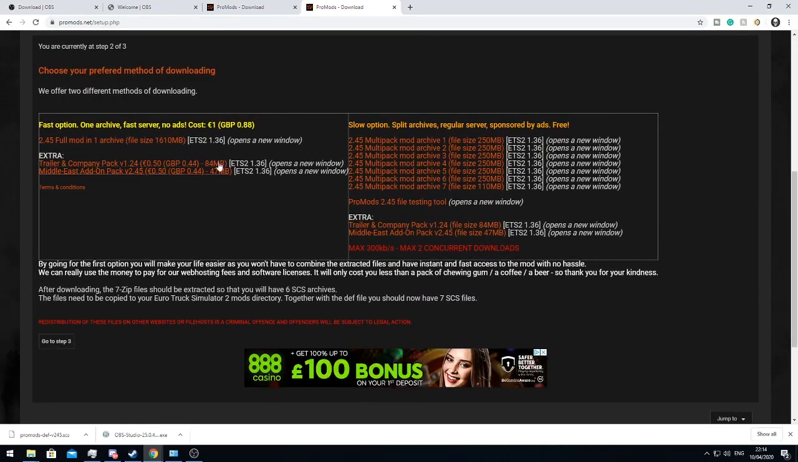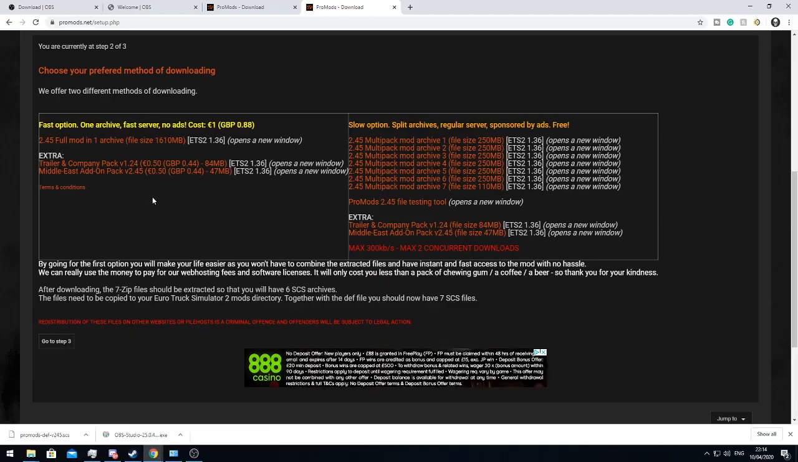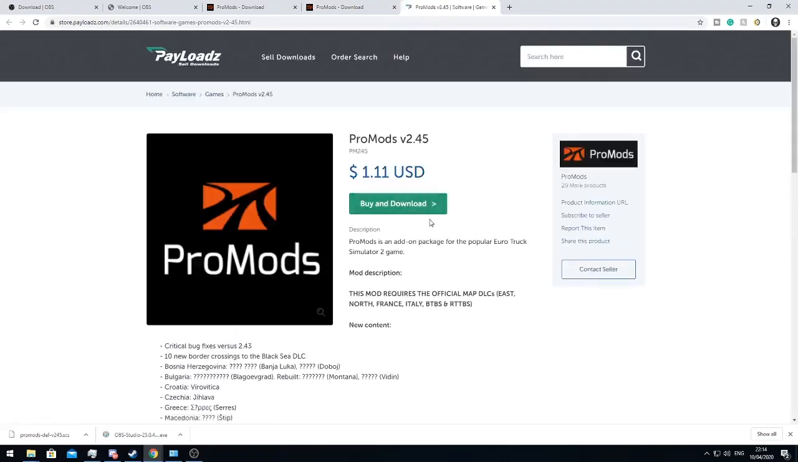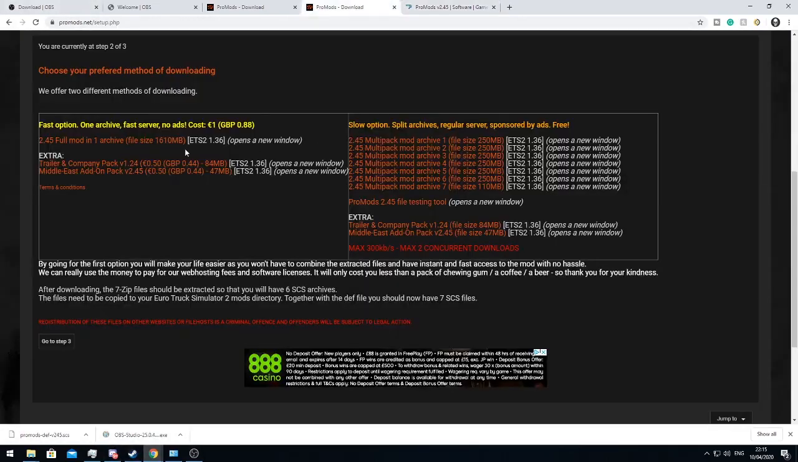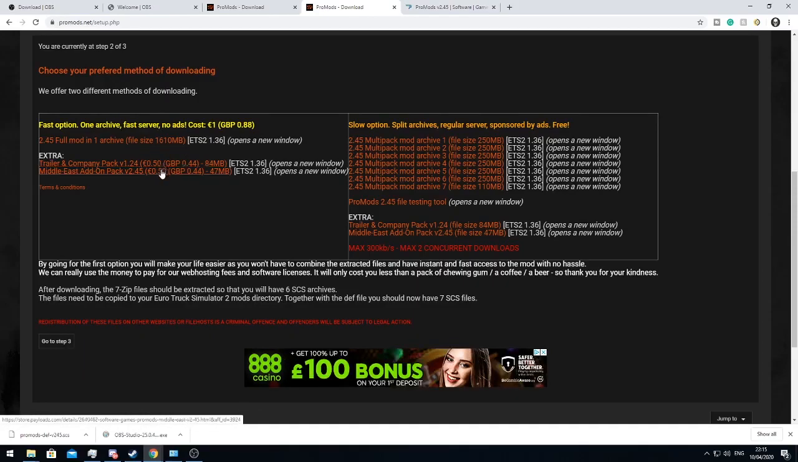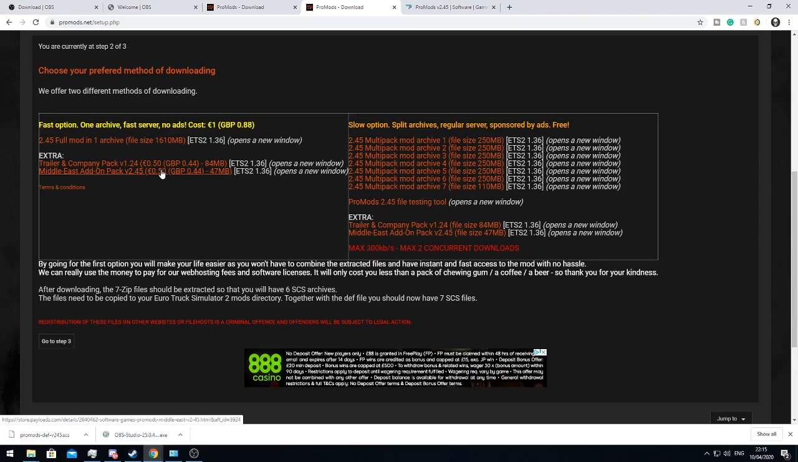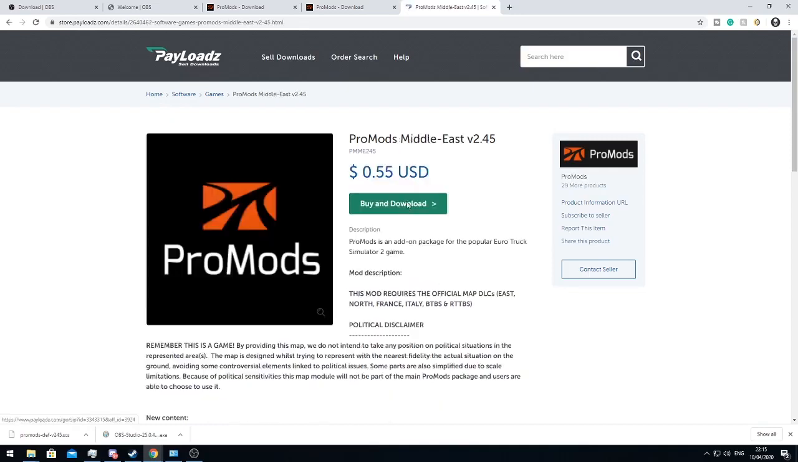This is where you're going to download all the mods that you need. So you just press on this one, top one first, buy and download. It already tells you right there what DLCs you need, then that'll download to your downloads. Next thing we want to do is, this is not essential by the way, but it does add extra onto the map. So Middle East pack, same again, download, buy and download, and then that'll download to your downloads.